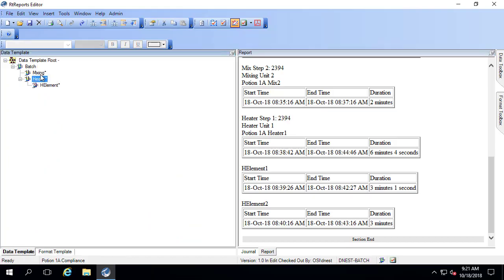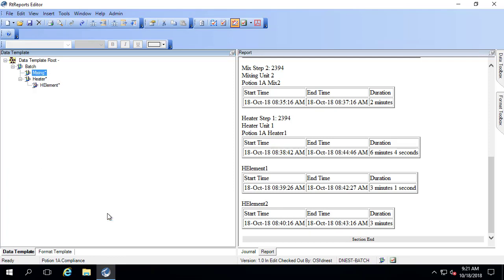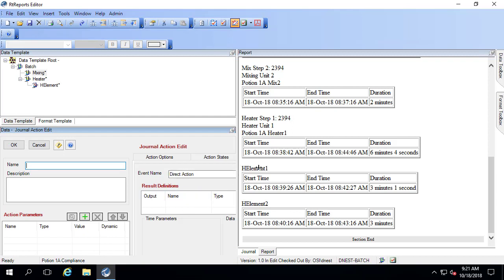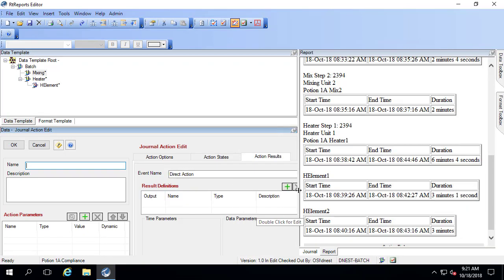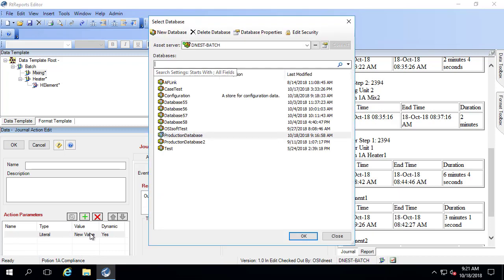So if I go to the data template and go on my mixing unit, I'll right-click and say Insert Journal Action. And I'm going to do this under the action parameters. I'm going to say add a new action parameter. And the data I want to bring in, in this case, is an event frame attribute, since the pH is directly on the event frame. And it's going to bring up a window that will let me search for that event frame attribute.